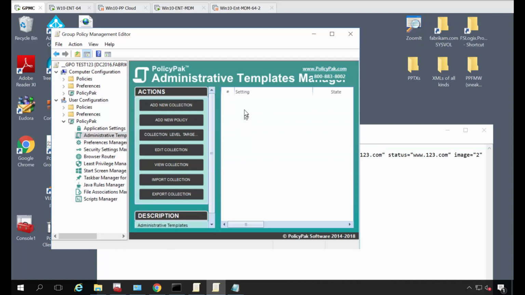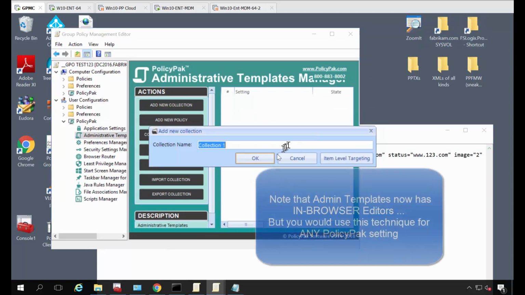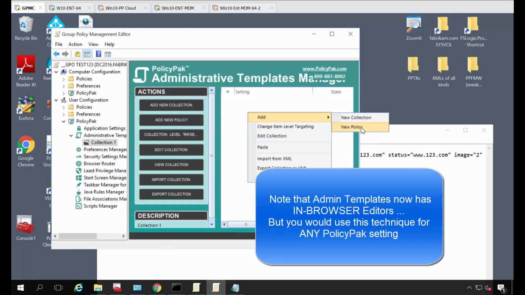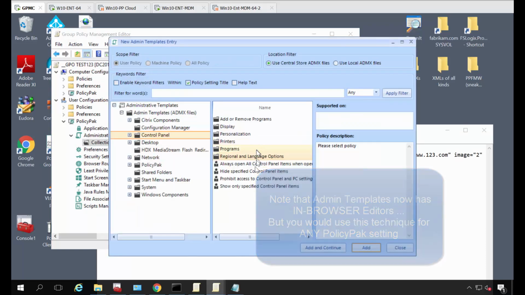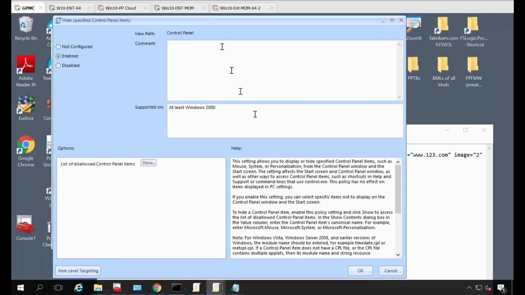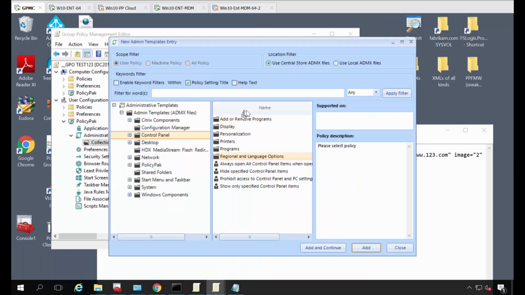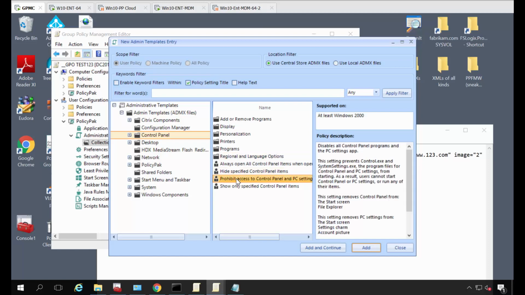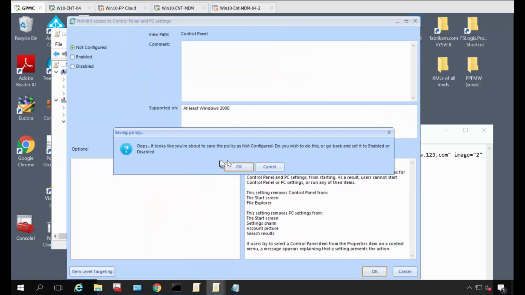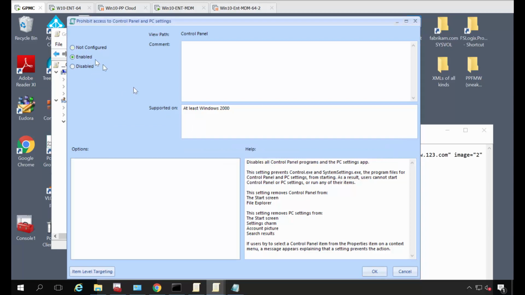If you wanted to do an admin template setting, if you wanted to have a collection first, and inside the collection you wanted to add a new policy here, that's totally fine. You can go ahead and select one or more items, whatever this thing does. It doesn't really matter for the purposes of this talk. And if we want to do this other one here, go ahead and click OK. I got to hit enabled here.